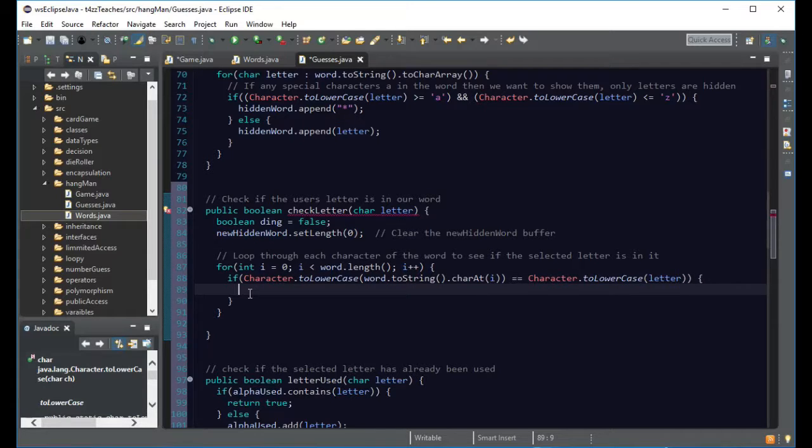So now that we have that, what we're saying is if this is true, if the letter that we're choosing is found in that, we need to change our new hidden word to have that letter, right? And then we can set ding to true, just so we know overall we have found the letter, or it's in our word. We don't care about how many times. We're going to do that in a minute.